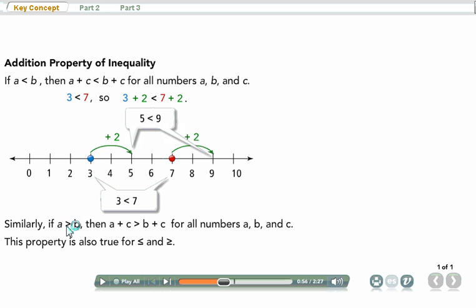Similarly, if A is greater than B, then when you add C to A, it is still going to be greater than B when you add C to B, for all numbers A, B, and C. This property is also true for less than or equal to and greater than or equal to. Again, it just comes down to if I'm doing the same thing to each side, I'm not changing the value of the equation.